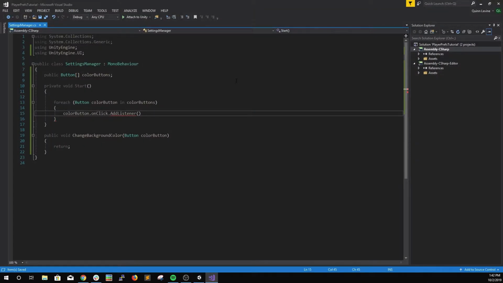Okay, so we're going to add a listener, and this listener takes in a method. So this right here, this function, this is a method. If we gave it change background color just by itself, that would be a method. Now change background color requires a parameter, and so because it requires a parameter, we can't use change background color. We can't give it a parameter either. Watch what happens if I do something like this.